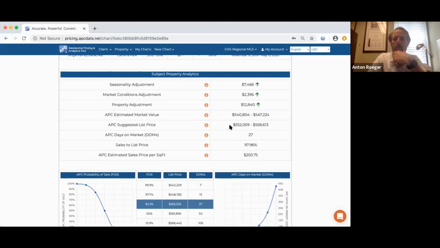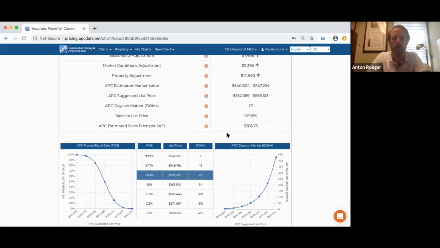So what we're doing is we're doing the analysis for the agent to keep the seller in a realistic price range. So a lot of times the seller might say, okay, I'm fine selling between 540 and 547, but let's list at 575 and see what happens.